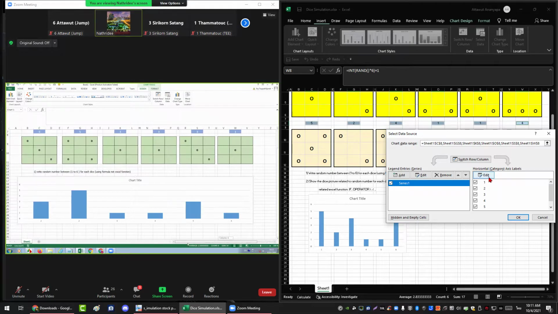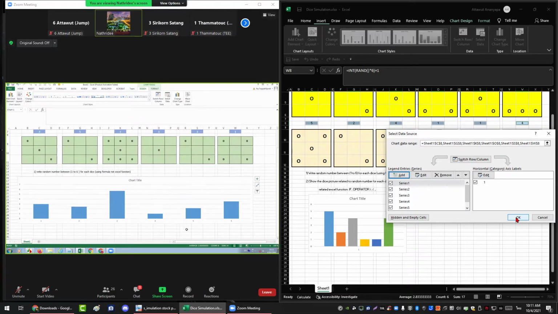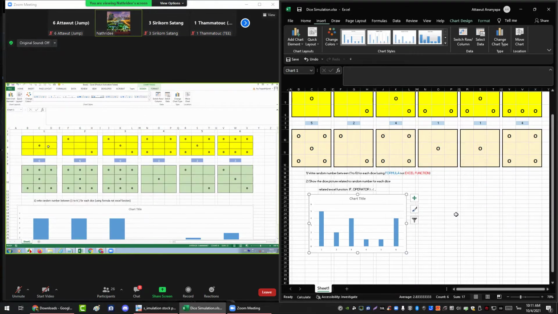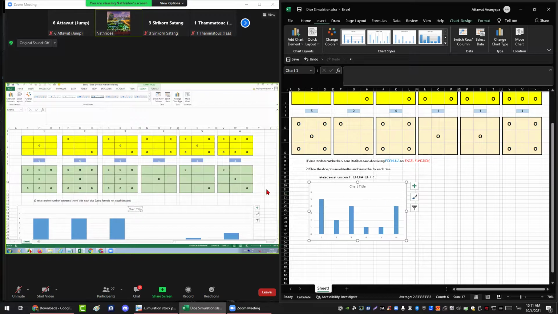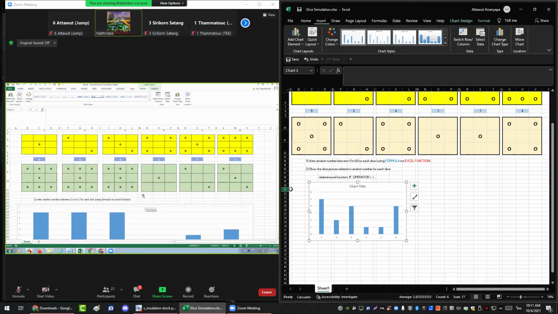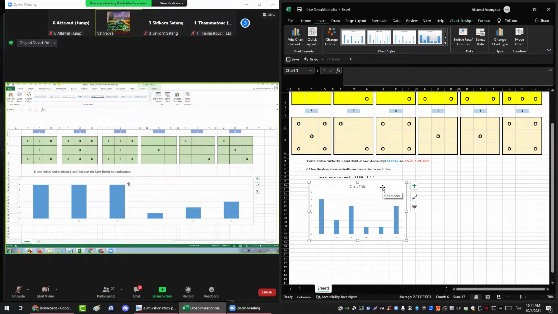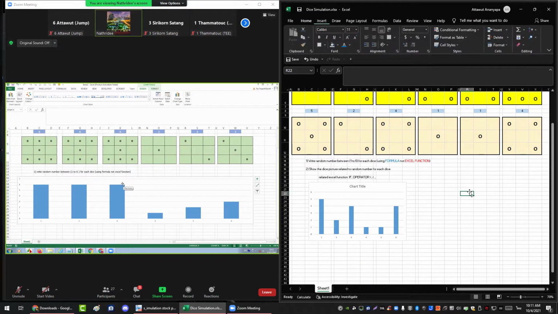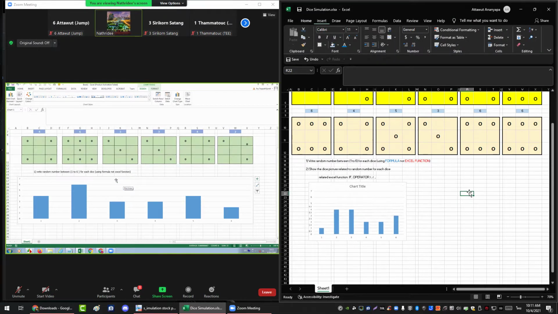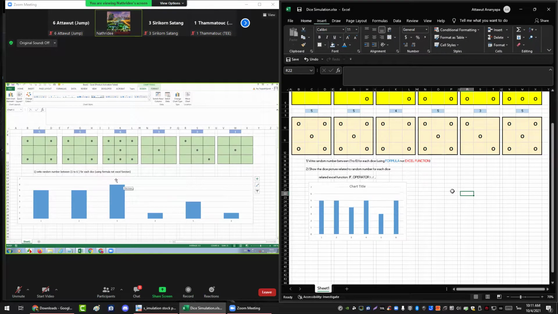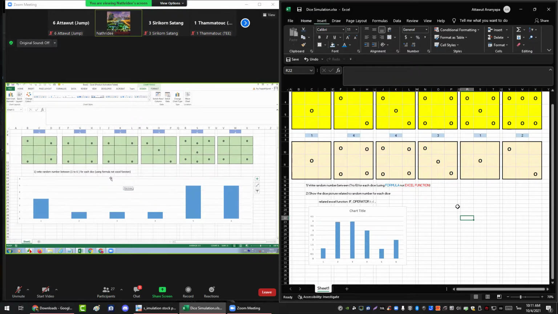If I press F9, the chart should change as well. Yep. Okay, perfect. And that's it. So you get a grip how to work with random number. This is a random number, just a very simple one.